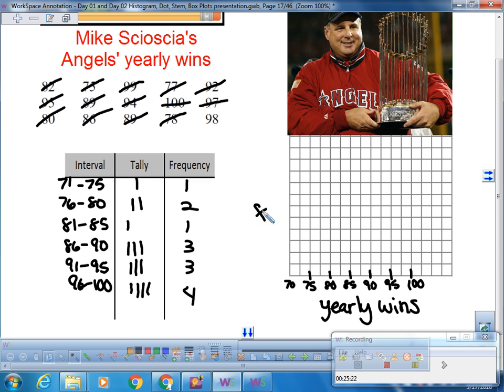All right. So my frequency goes up to 4. I'm going to count it like this: 1, 2, 3, 4. Did I have to count it that way? No. I could have counted it like this: 1, 2, 3, 4. As long as you're consistent with your weight. This is my frequency. So I've got, we go up to 1.